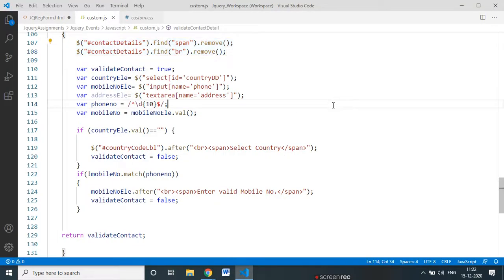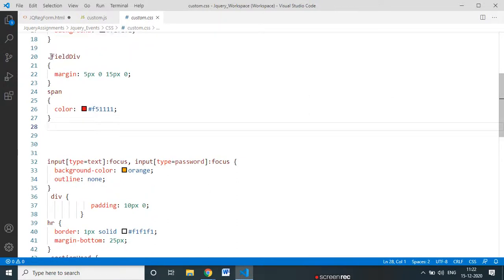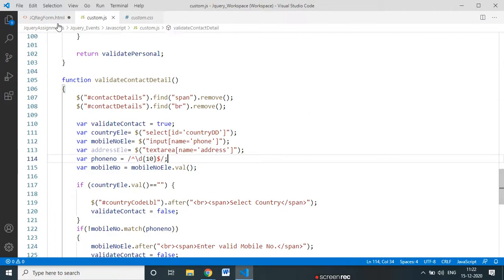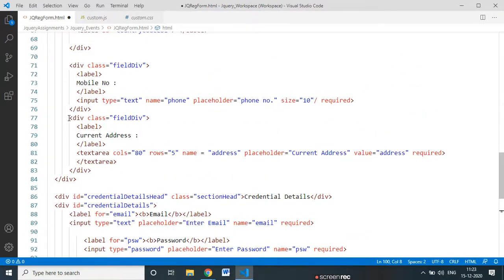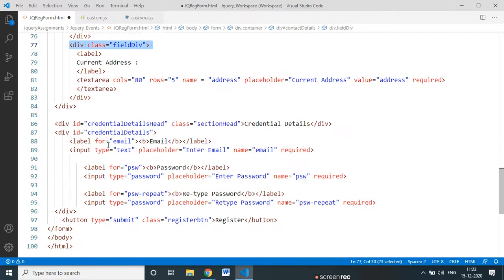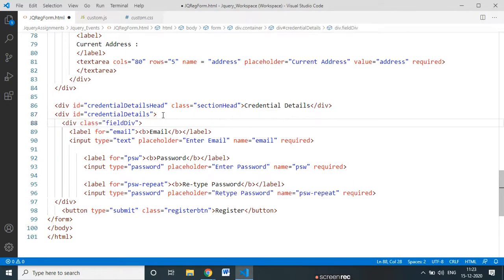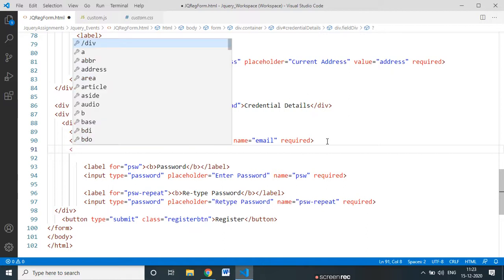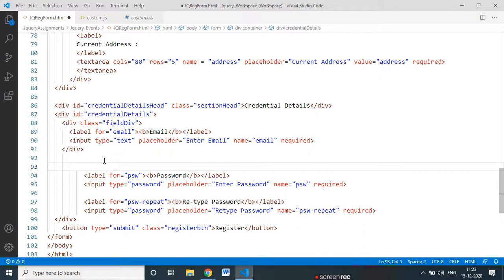So I go here, and here we know that we have added the field div. In an earlier session we discussed that. So I put the field div section, and I add it in a div to maintain the symmetry in the credential field. So I go here and put it here, this is for the email address. I choose this email ID. After that, the next field div is for password and confirm password.